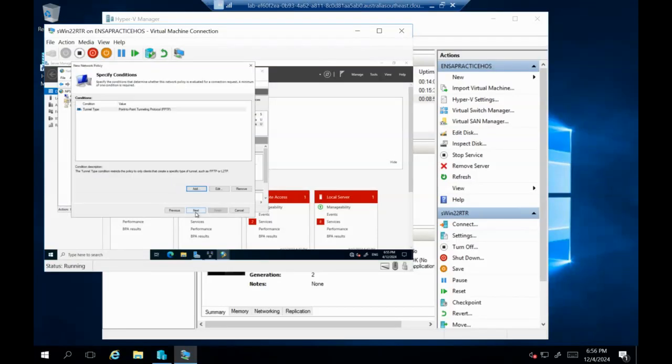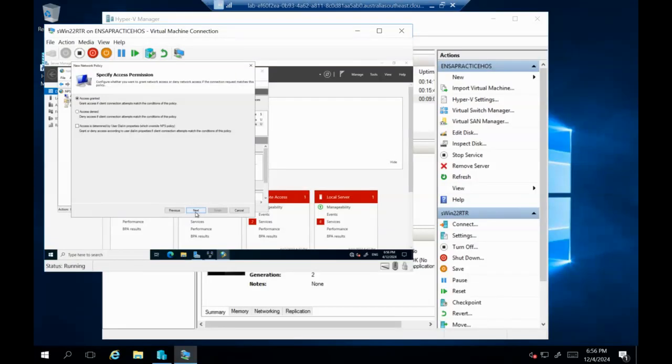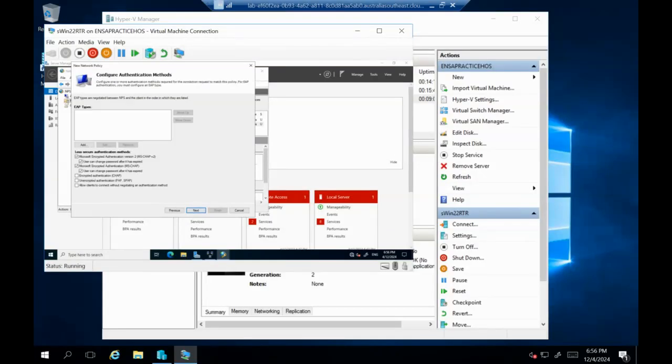Click OK. And next. We'll go to next again. Clear the check box next to Microsoft encrypted. Yeah, so there's not going to be encryption. That's what I thought. Oh, well, there is going to be encryption actually.